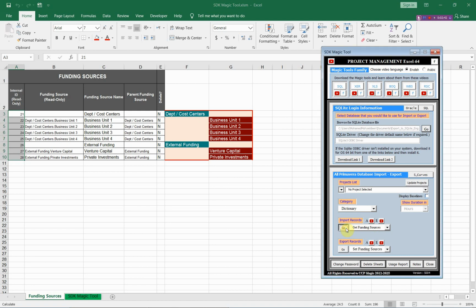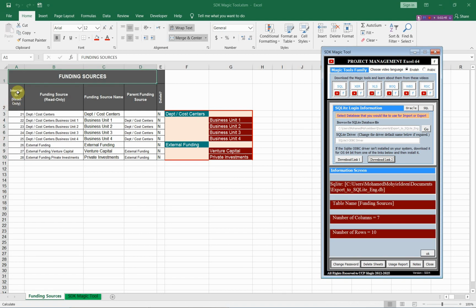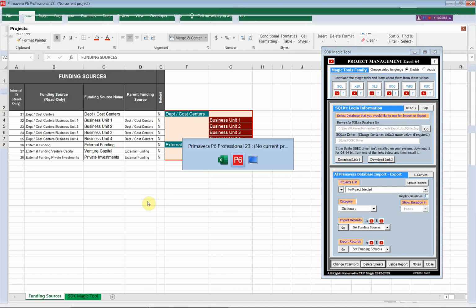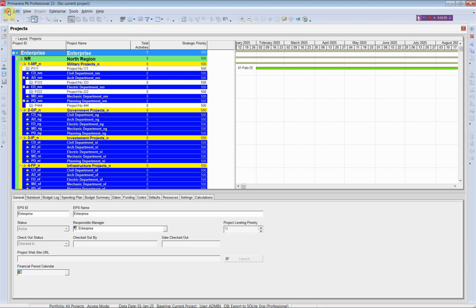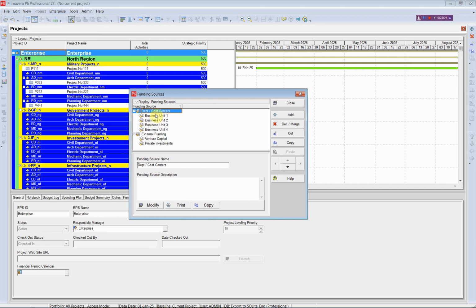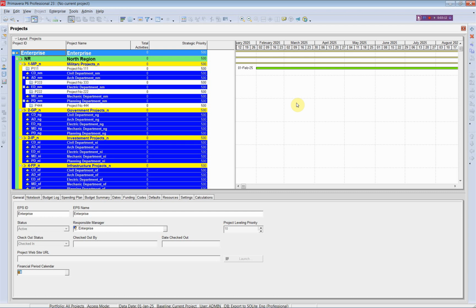When we import them again, I have the same funding sources in my new database. When I go to Primavera and then refresh data, open the funding sources, I have the same results in Primavera. These are the same results, and these are the funding sources that we have exported from Excel.